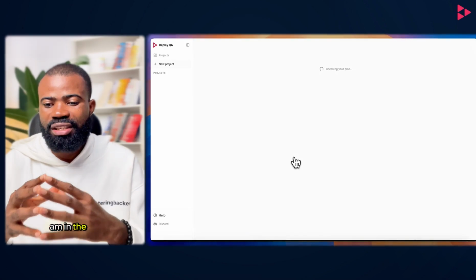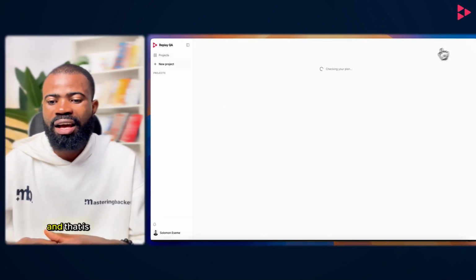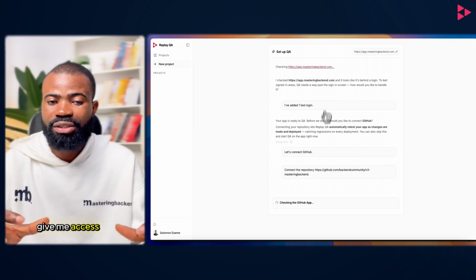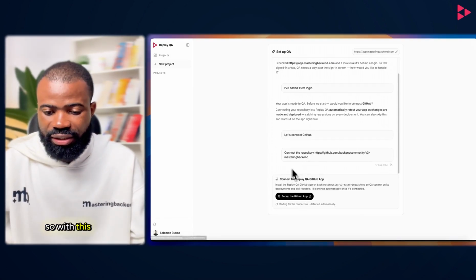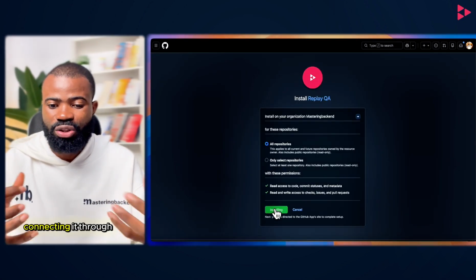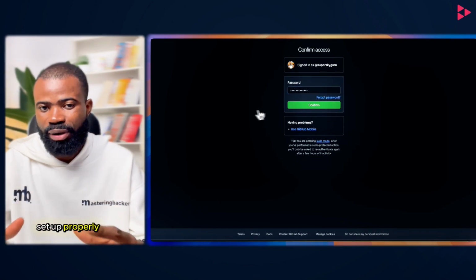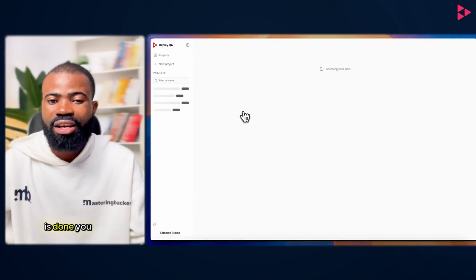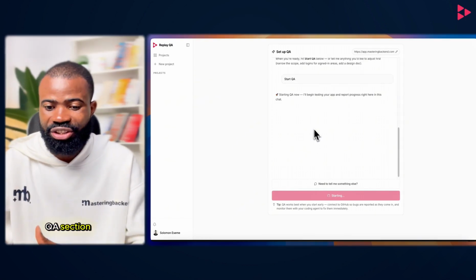So once I am in the dashboard, I will just simply click on the new project button, and that is already going to give me access to the projects that I already added. Okay, so with this, I would simply set up my GitHub once again by, of course, connecting it through OAuth and making sure that everything is set up properly. And once that is done, you will see the magic happening. So here, I will start the QA section.